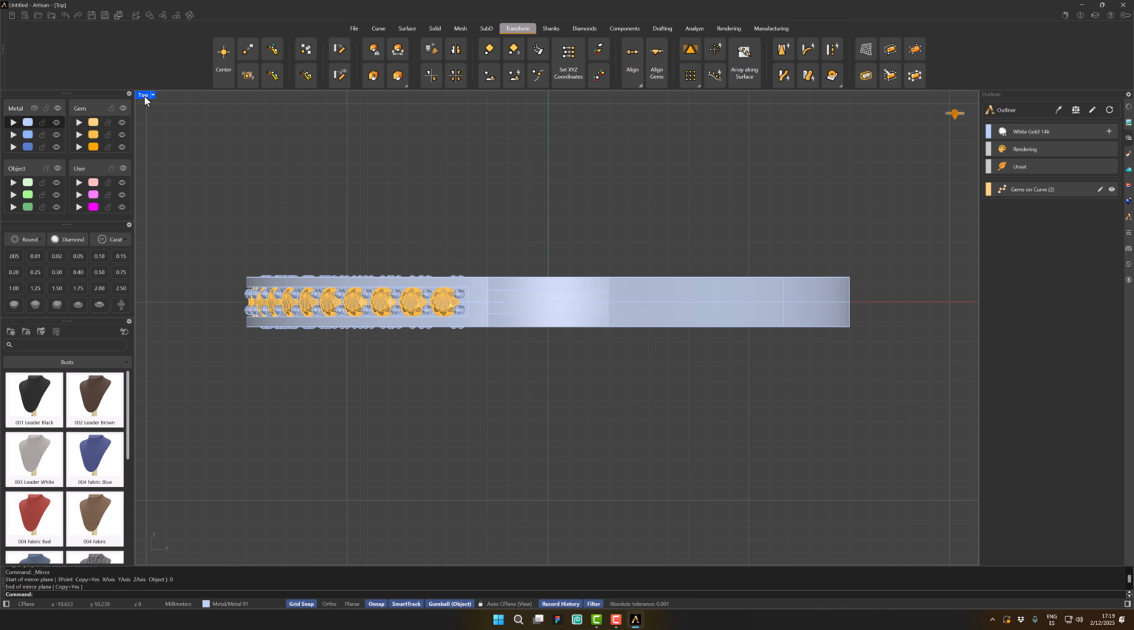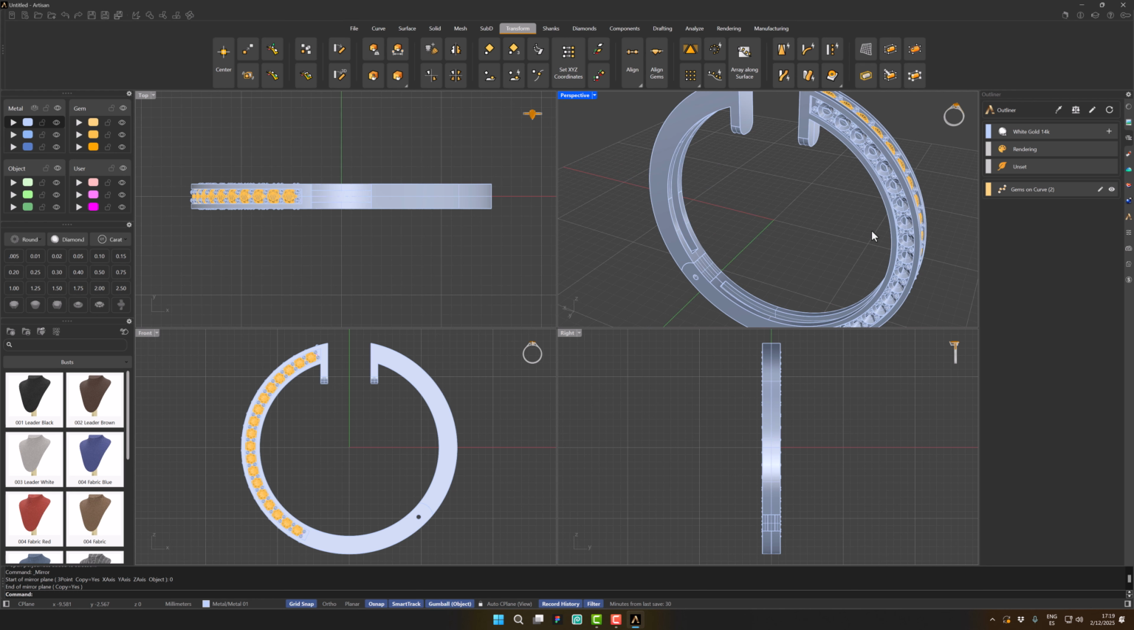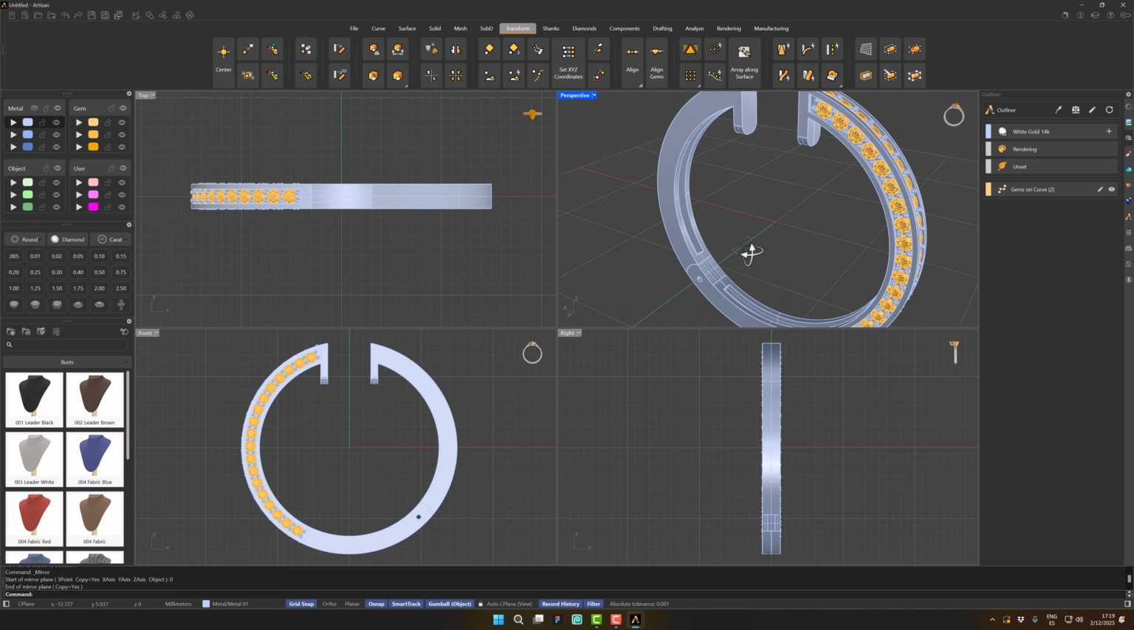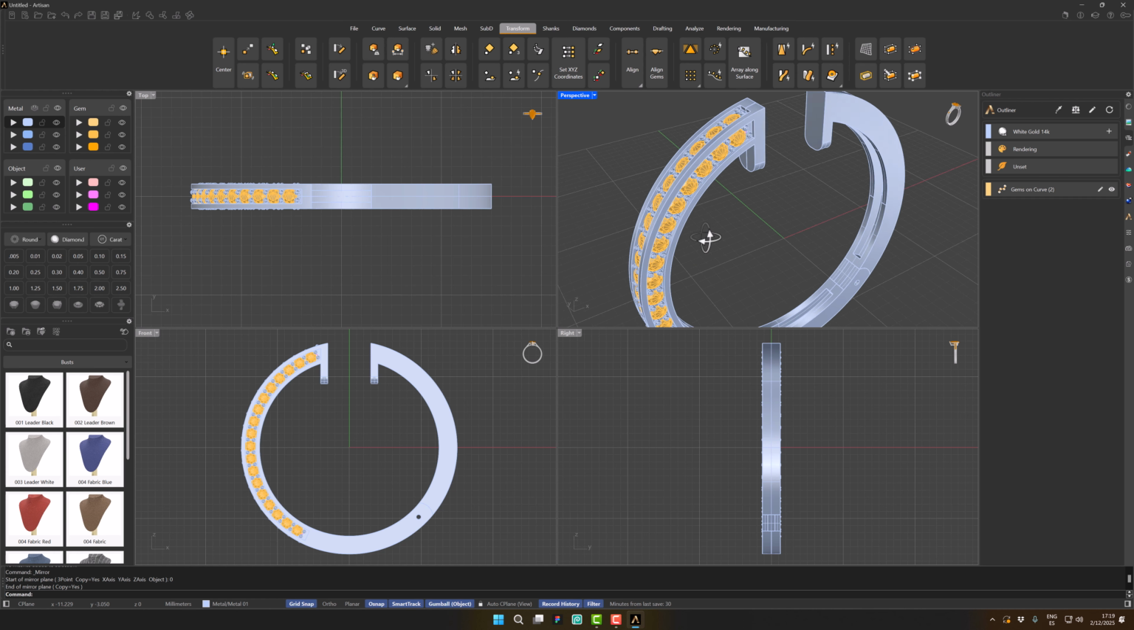Mirror the gemstones the same way. Select them, use the mirror command, set 0 as the axis, hold Shift, and click on the left side. Now our model is complete, except for the clasp.